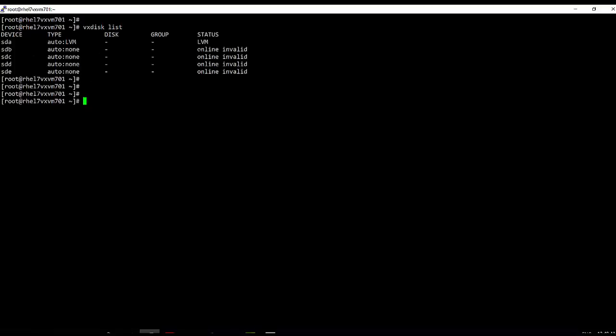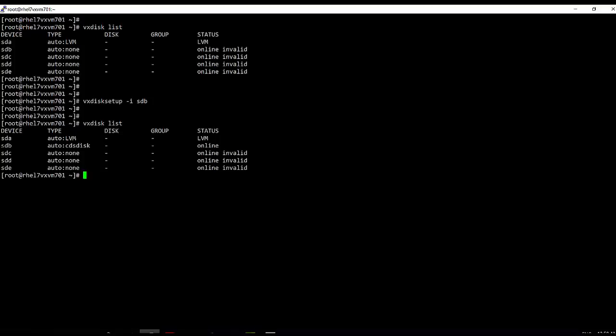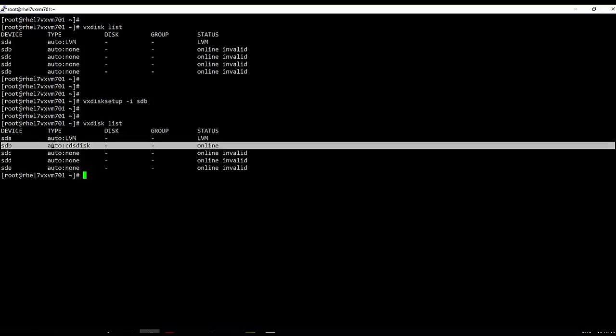First of all, we need to initialize this disk. We can initialize the disk by using vxdisksetup -i and providing the disk name, let's say sdb. So once we initialize the disk, we can see the disk status is online. Now the sdb disk is in Veritas Volume Manager control.